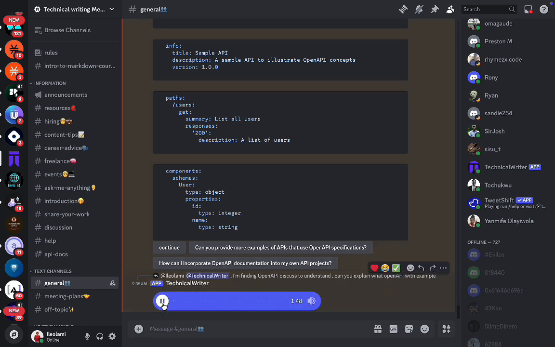OpenAPI is a specification for building APIs that allows you to describe your API in a standard format. This format can be written in either YAML or JSON. The OpenAPI specification provides a structured way to define your API, including its endpoints, request parameters, responses, and other metadata. By using OpenAPI, you can create interactive documentation that allows users to try out requests and responses directly within the documentation itself, enhancing the learning experience.